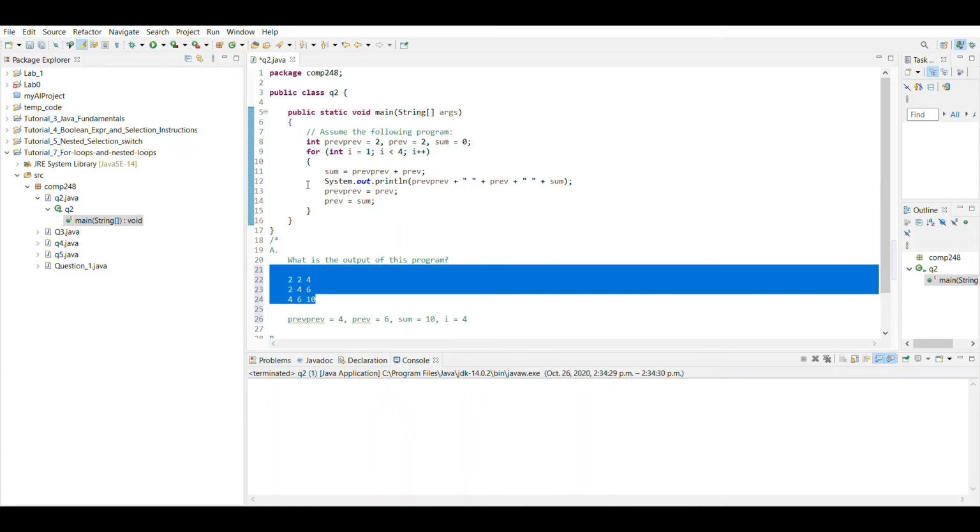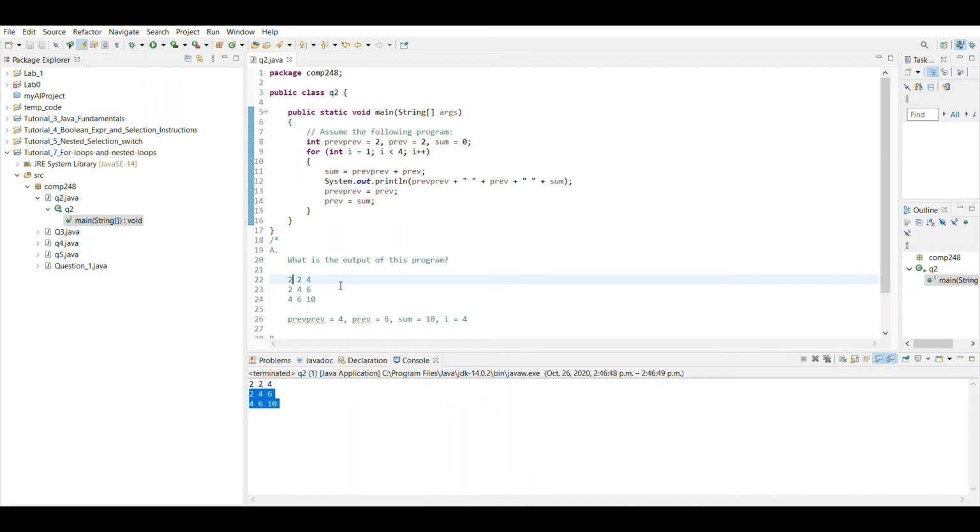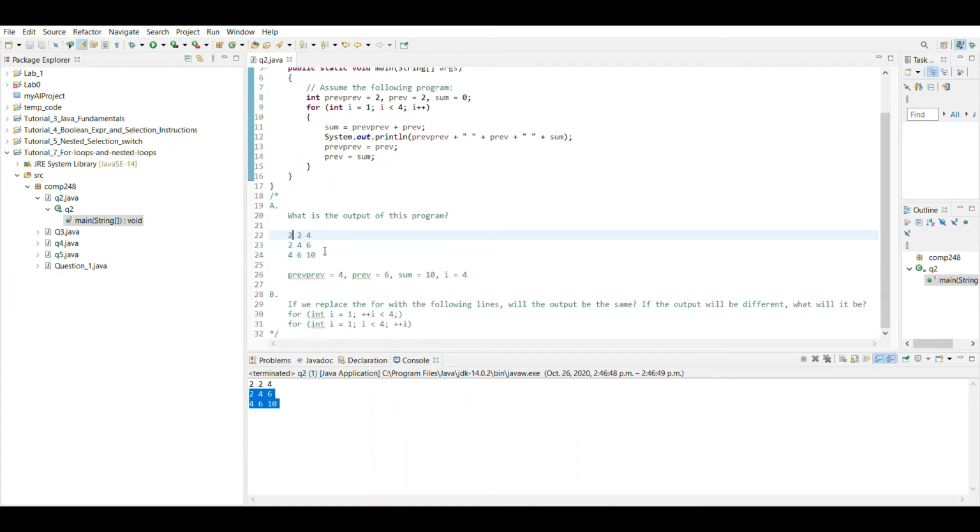So let's run it in Eclipse and see if we got the right answer. Yes, exactly as you can see, it's exactly the answer we had. We did it ourselves. Part B.